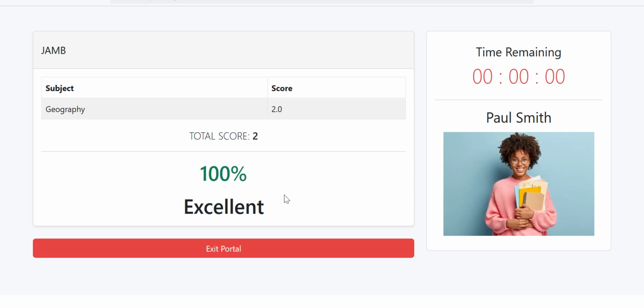If the user is still writing the exam and the time elapses, the exam will be submitted automatically. So the time is not actually a barrier like you see on some CBT software, where once the time expires before the user submits, the student will lose everything. But in this case, it's not like that.